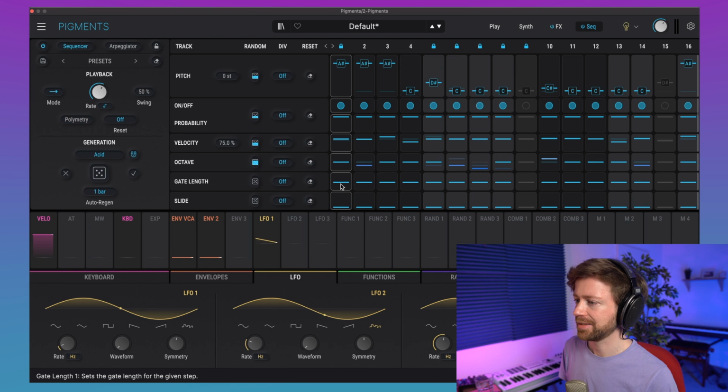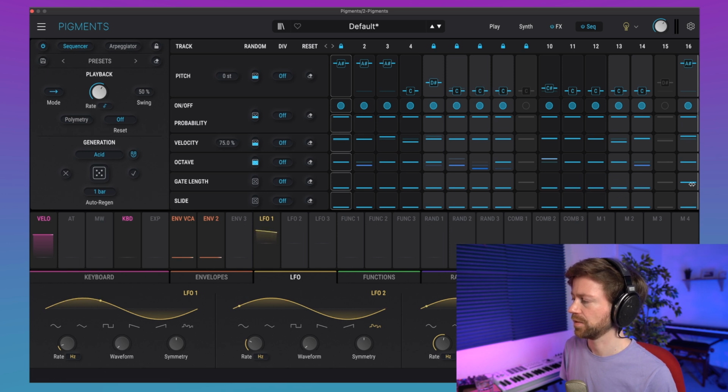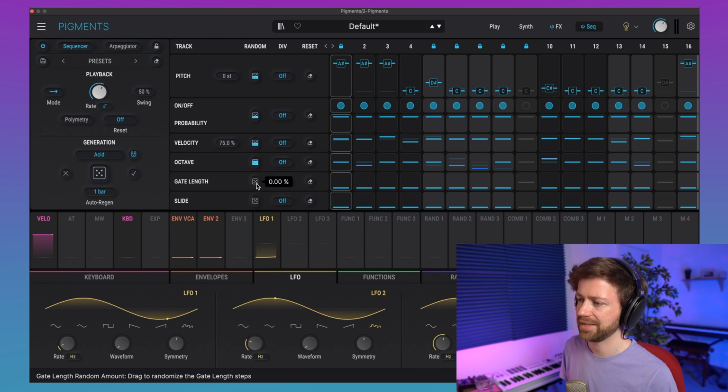One other thing I like is to play with the gate length. And actually, let's start by putting this all the way to the bottom for all the steps. So you can actually see what it does to the sound. And also this one doesn't get changed because the dice is at 0%.